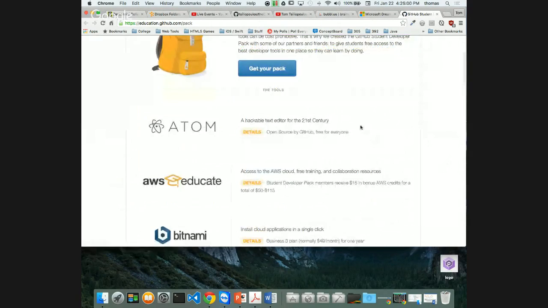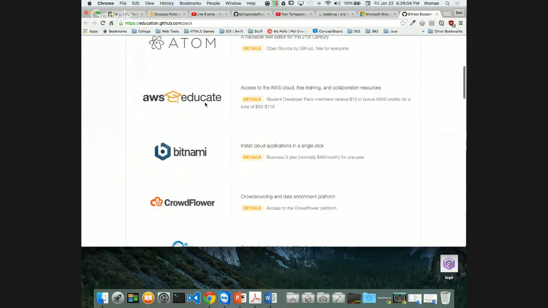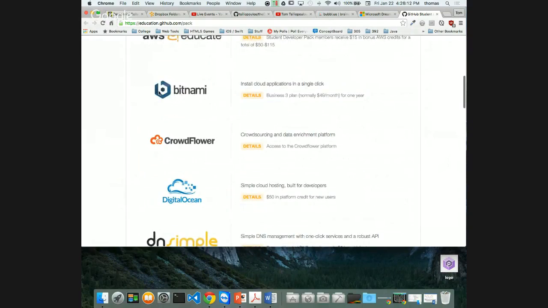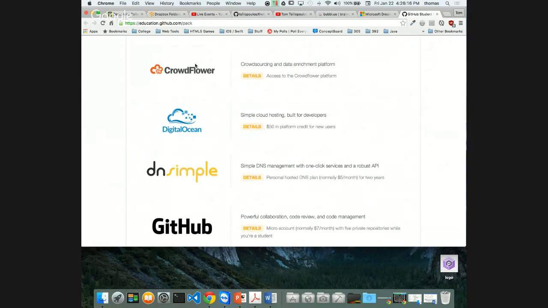You get a hackable text editor for the 21st century, Atom, for free. Amazon Web Services, you get some free credits if you want to use that. Bitnami to set up your Nginx server on DigitalOcean. Crowdsourcing with Crowdflower. You get a $50 credit for DigitalOcean. For new users, that's 10 months at $5 a month, $50 total, 10 months of DigitalOcean for free.